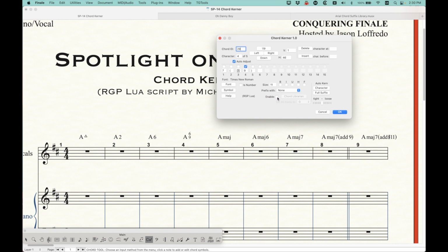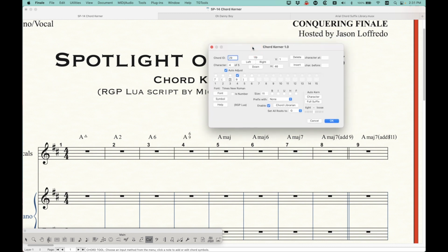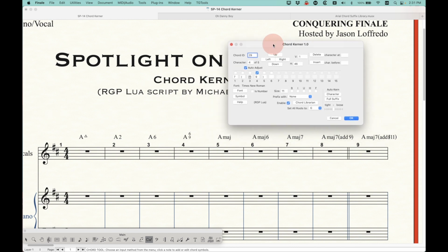Again, this enable button is here so that you don't accidentally do this on a file that you actually need. So yeah, that is basically the Chord Kerner Lua script in a nutshell. Again, if you do a lot of work editing suffixes, this is a godsend. I mean, this is an incredible tool to use. And I'm going to move on. I'm going to show you a couple of other files.